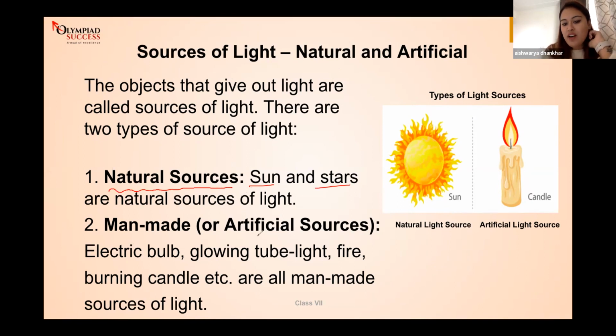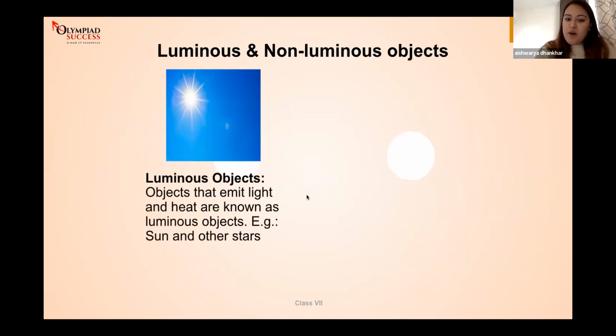And man-made or artificial sources are the sources that have been created by man. So electric bulb, tube light, fire, candle, they are all man-made sources of light. Firefly, insect, natural. Yes, Kumud, good. That's natural. Any doubt here, anyone? No doubts? Okay. Shall we move forward then? Yes, Tejashree, even bioluminescence would be a natural source of light. Good.